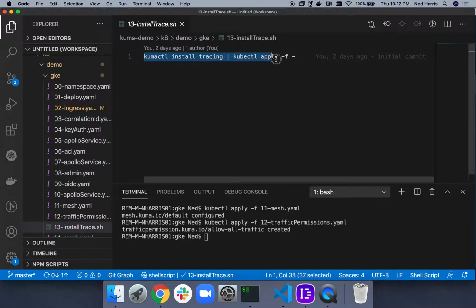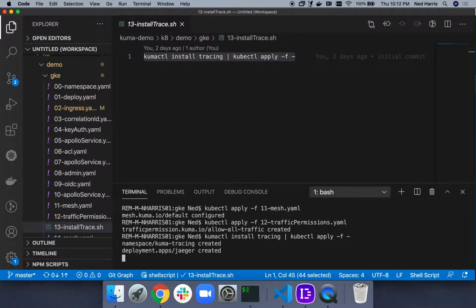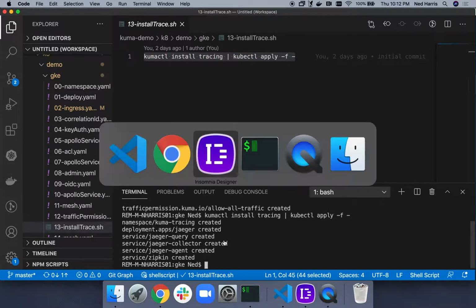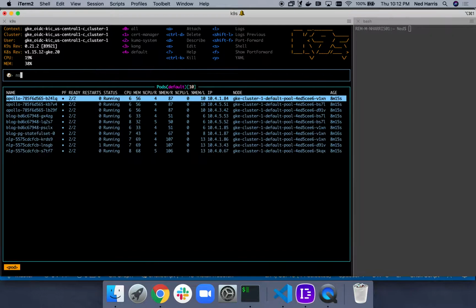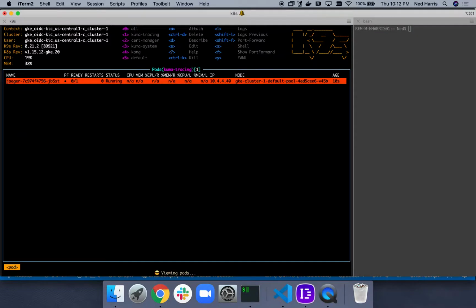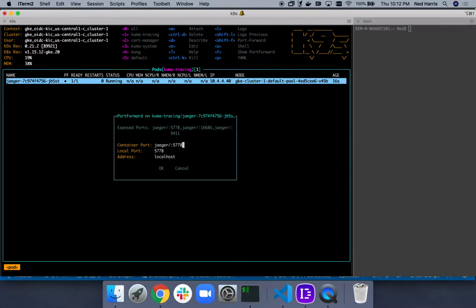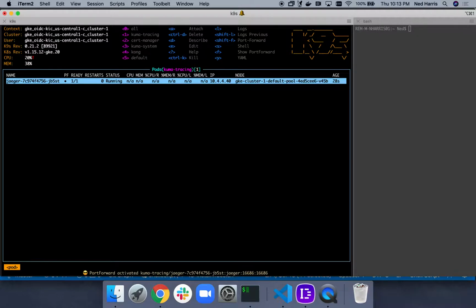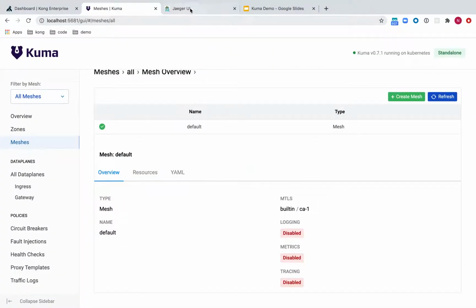So let's go ahead and do that. I'm going to copy this little command right here, and this is going to deploy that Jaeger server. If I go back to our namespaces, we actually have a new namespace, kuma-tracing, that just popped up. As soon as this is up and running, I'm going to port forward to port 16686, so that we can get to our Jaeger interface.